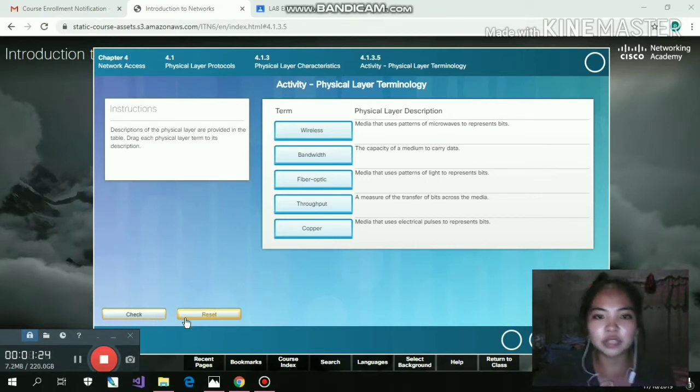So I will explain what is wireless. Wireless signals are patterns of microwave transmissions. The second one, the copper cable, signals are patterns of electrical pulses. And the bandwidth. Bandwidth is the capacity of a medium to carry data.